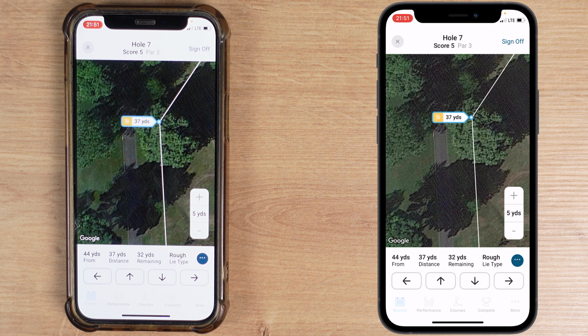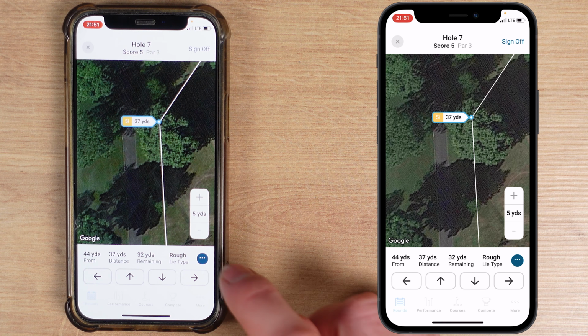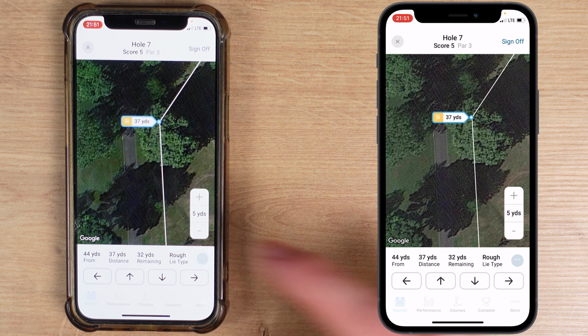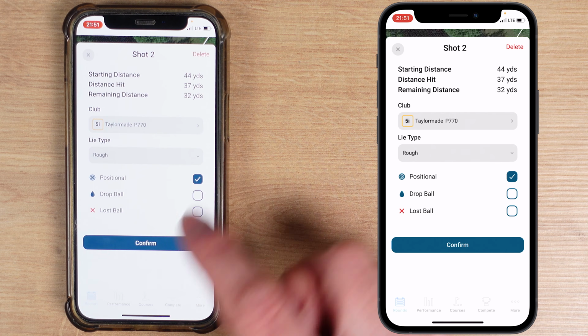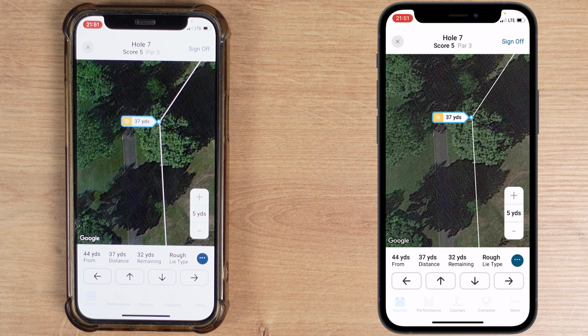It's completely up to you, but it's worth knowing about and how to add them. So all you need to do is tap on the stroke, 3 dots, and then go to positional, then confirm, and that one will be marked as a positional. Probably more important though, as I said, from a point of view of your performance averages for the club, if it's over 50 yards, just make sure you mark those as positionals.